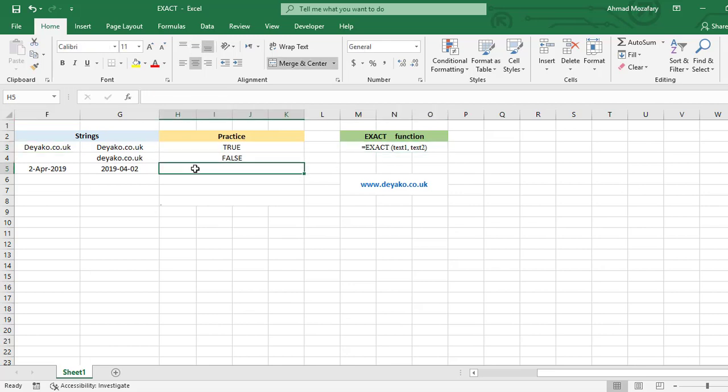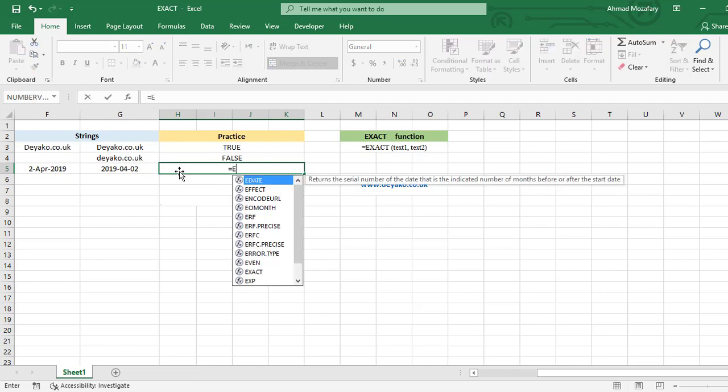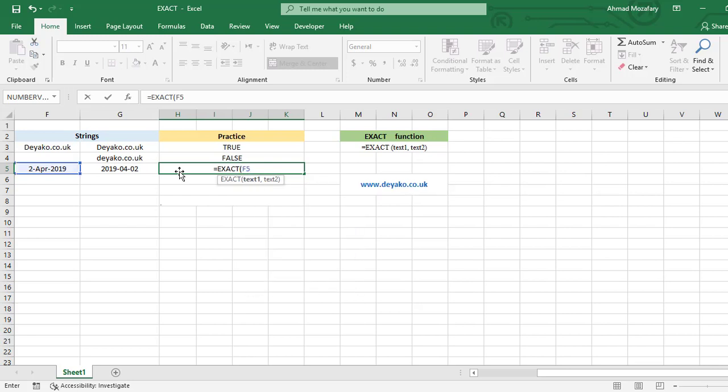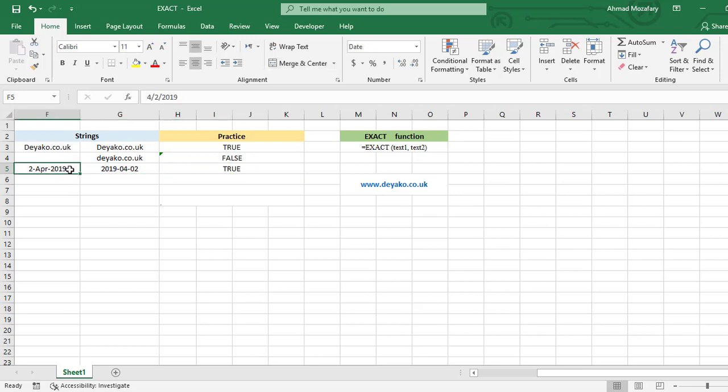Next situation, we're gonna compare two dates. Let's try it. EXACT F5 and G5. It says true, but it seems different. Actually, both of these dates indicate one day, the same date. The only difference between them is their format. So their codes in Excel are the same. As you know, time and date have their own codes in Excel, so there is no difference in what your format is. If both of them are the same date, it returns true.